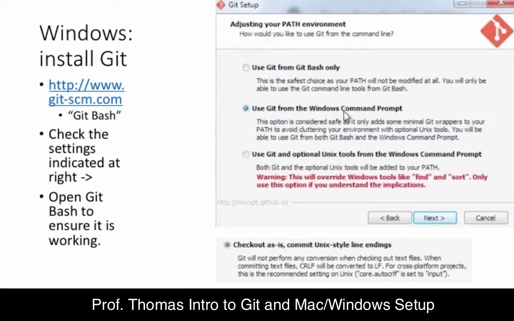So on Windows, you're going to go to this URL, http://git-scm.com. You're going to download the latest version, and what it's going to install is something called Git Bash. As you're installing it, I want you to check two options, at least. I mean, you can install the desktop icon if you want, but you should set it up to use Git from the Windows command prompt. You see that in the picture here.